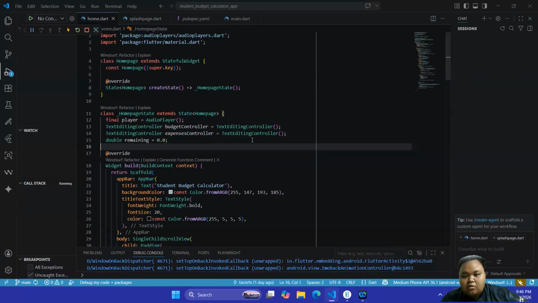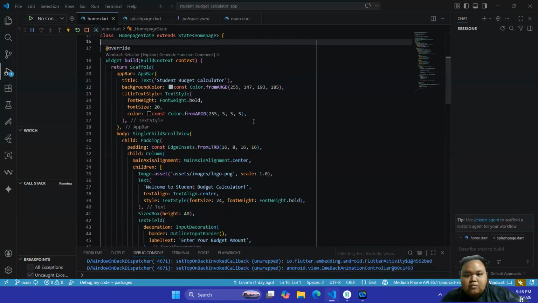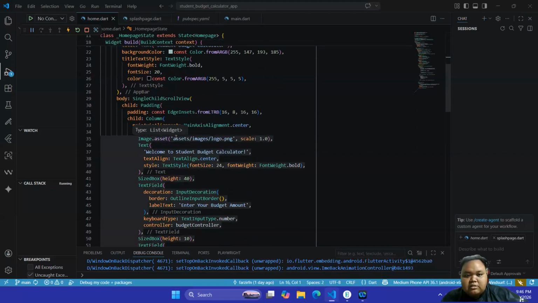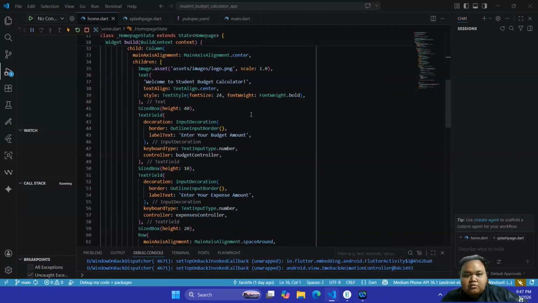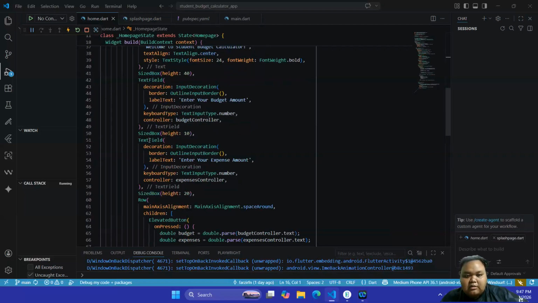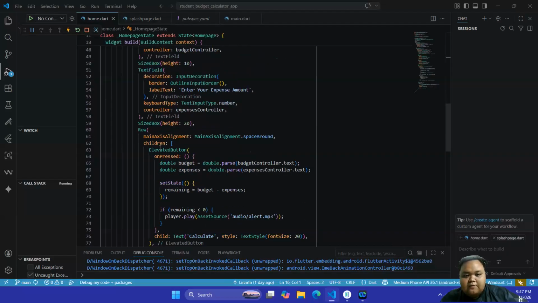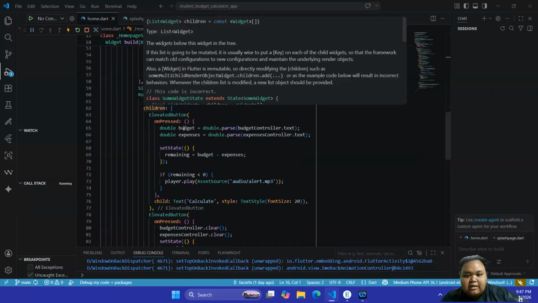Here is the home page for this project. Here we can see we have one image, which is the logo, and also we have a text, welcome to the student budget calculator, and also we have 2 text fields. The first text field is enter your budget amount, and the second text field is enter your expenses amount. And also we have 2 buttons, the first being the calculate button.